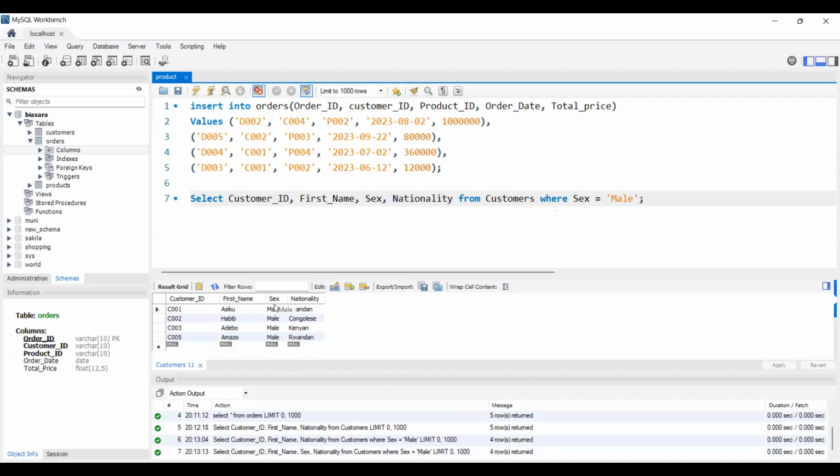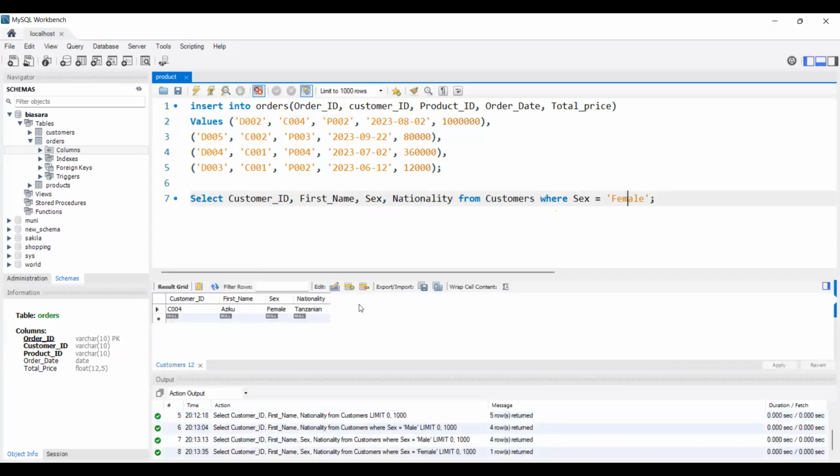Have you seen it? What about if you want female? You can only come here and say that we need this time only the female ones. We know that out of 5, since 4 are men, C004 is a female. So when you run this, you see that it will only pick the record of that particular customer who is female. Is it clear?